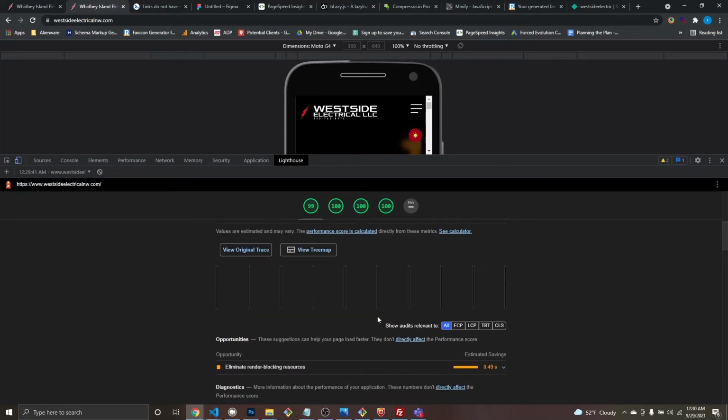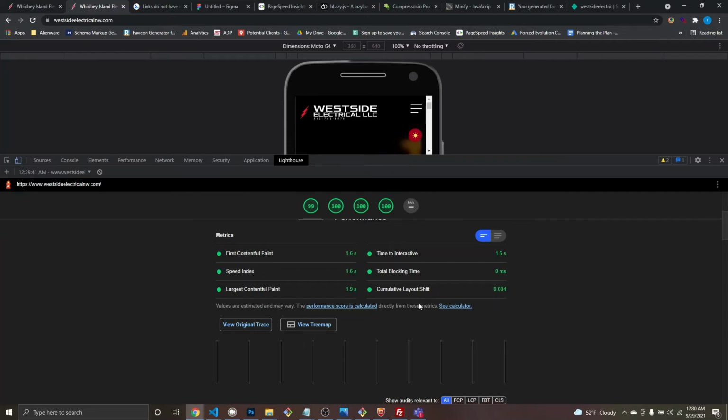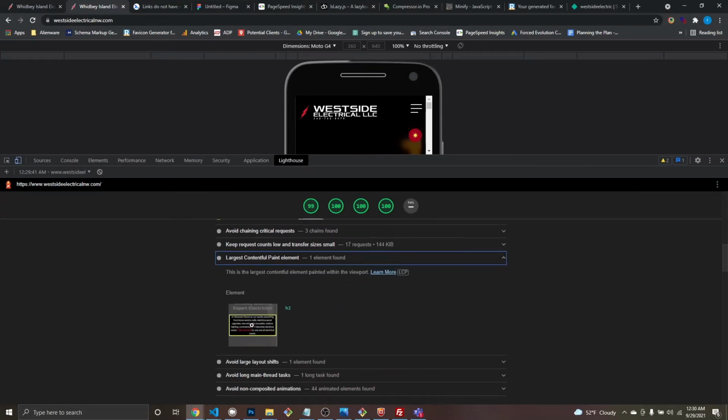And I should just be happy I got that. I'm pretty happy with the rest of these. I got this down to 0. Yeah, everything's pretty good. We're passing everything. It's just these two are killing me. I try to do everything right, but for some reason the H2 here is the largest contentful paint.